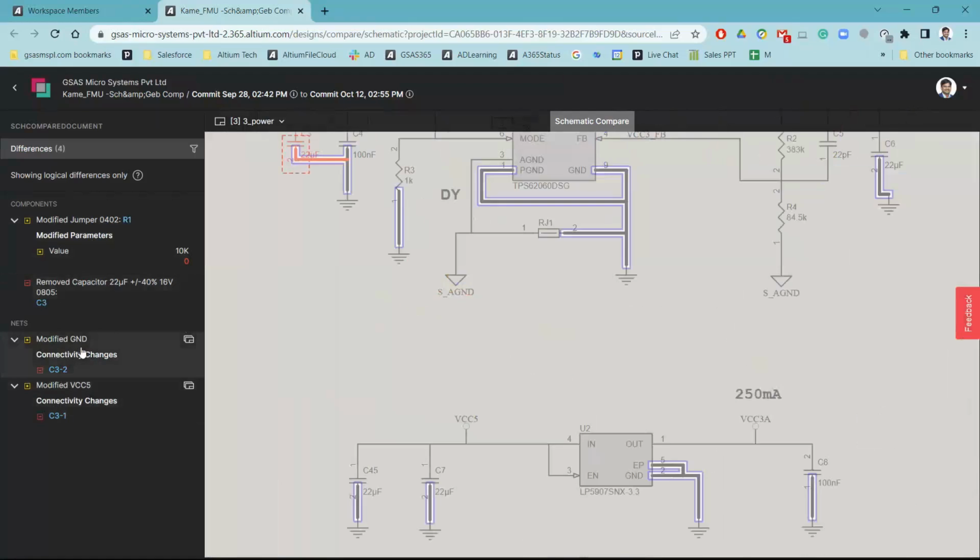Okay, like this, you can easily track the changes of your project against the previous release by using Altium Designer with Altium 365.